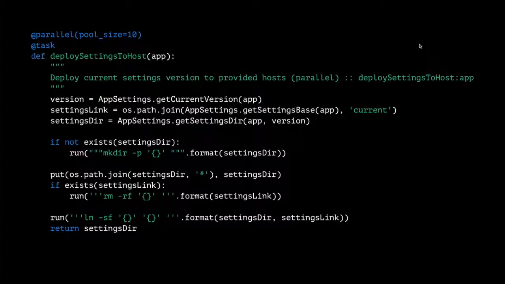If you look at the top, there's a decorator called @parallel. That's all you need to run a Fabric task on several hosts in parallel, in this case, chunked 10 hosts at a time. So you could, in theory, do sort of like a grouped round robin in this way.